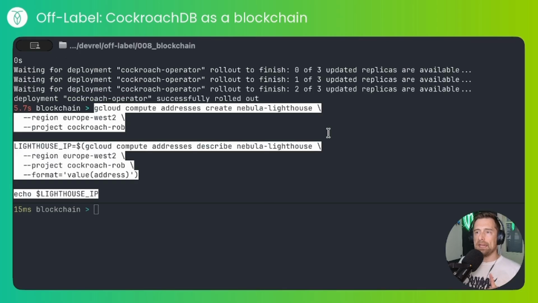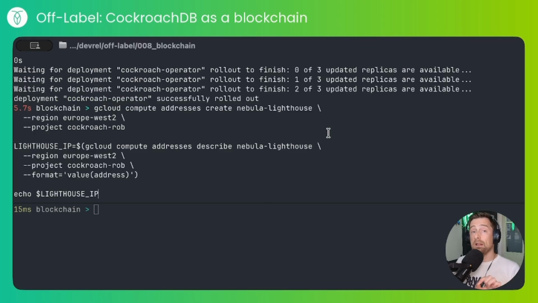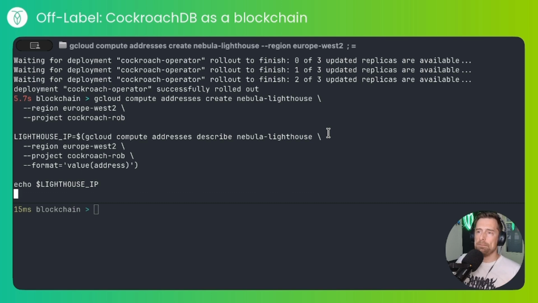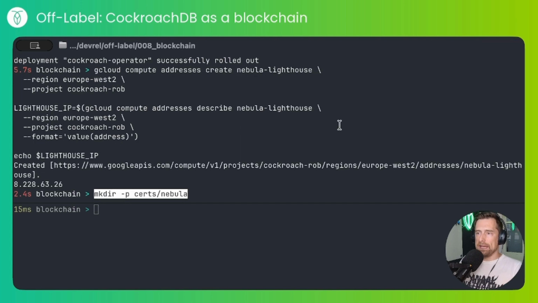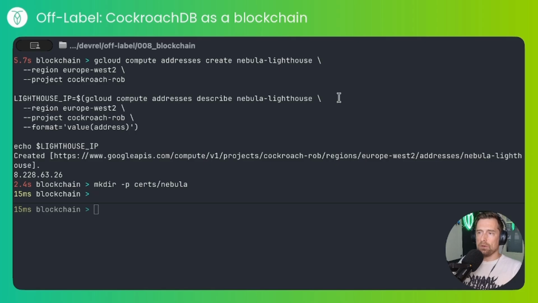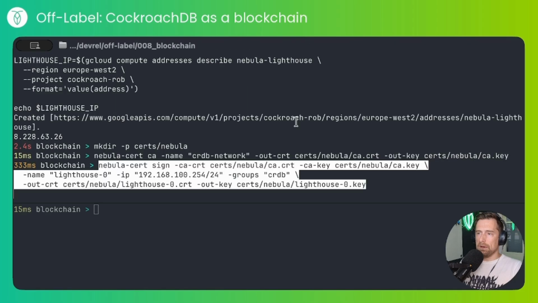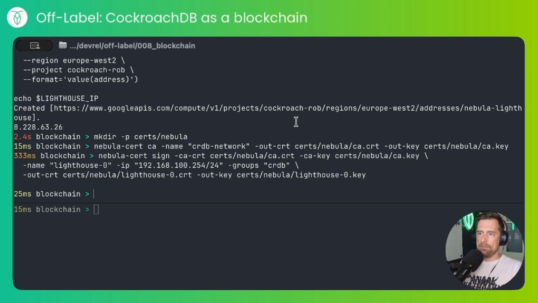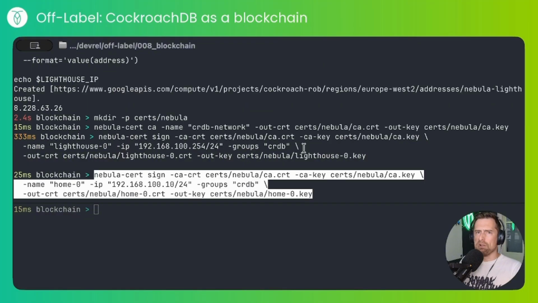Next, I'll reserve a public IP for the Nebula lighthouse. You might want to have multiple lighthouses. For this demo, I've just got one. I'll create a directory to store certificates. I'll create my Nebula CA, my lighthouse key and certificate pair, and another for my home node when I'm ready to get going with that.